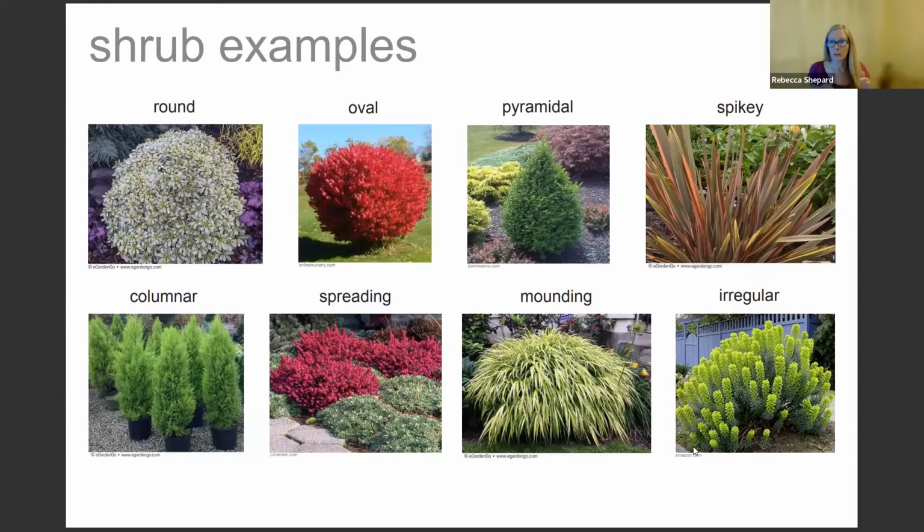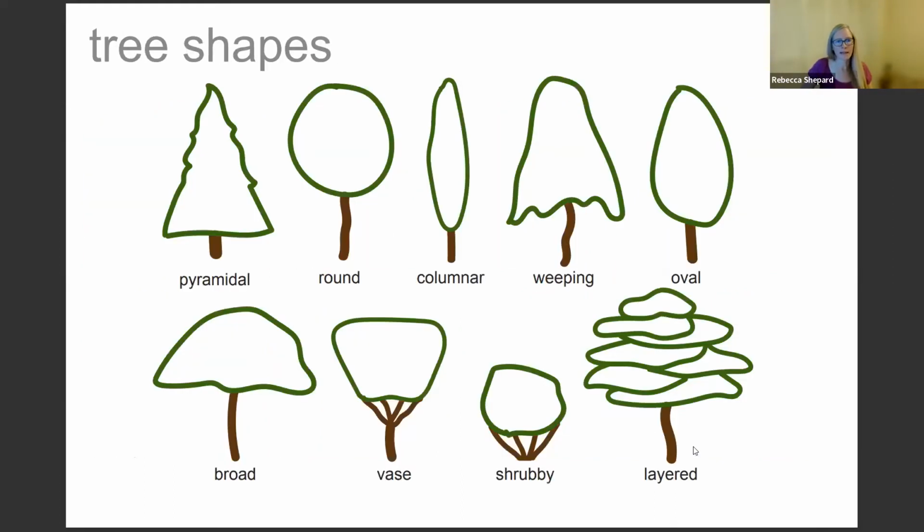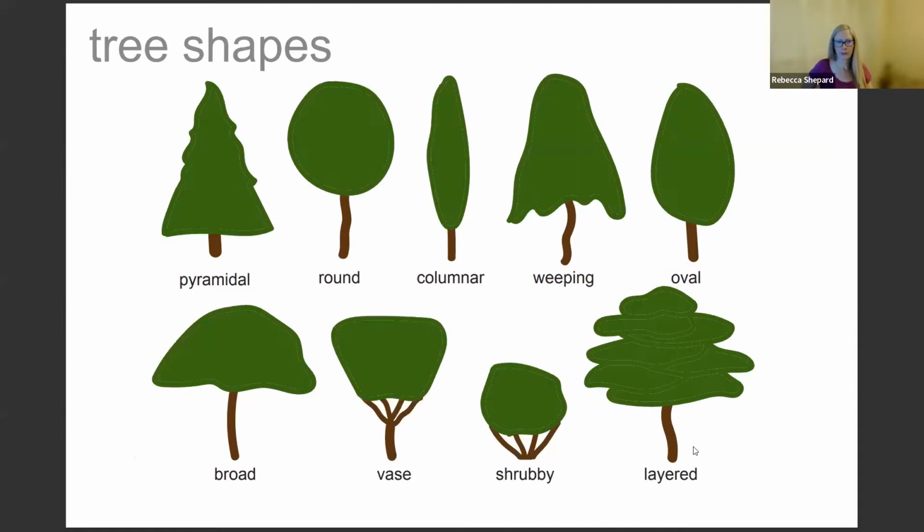And you can find options, like Oregon spreading plant or something. And then you're going to get a ton of them, and you might want to add flowering in there or whatever. So here are some of those options. And then the same with trees. So we've got the pyramidal tree, the round, columnar, weeping, oval, broad, vase, shrubby, and layered.